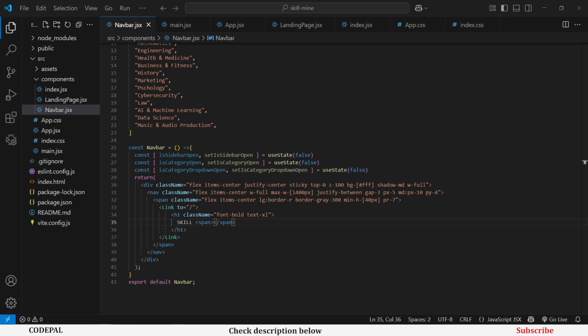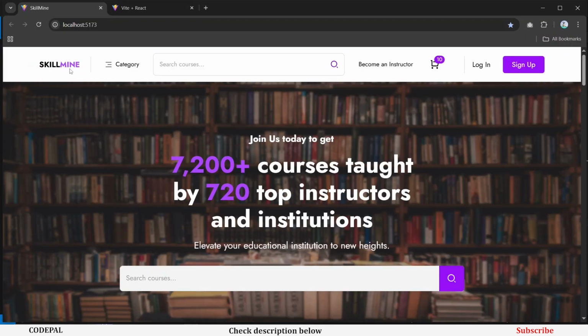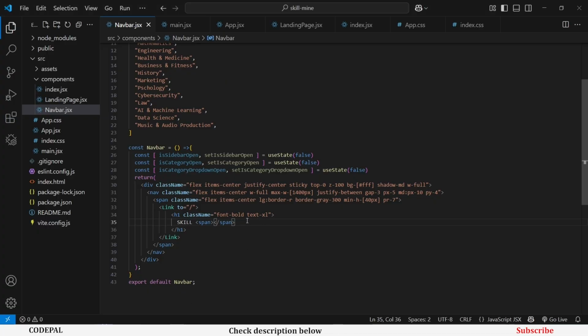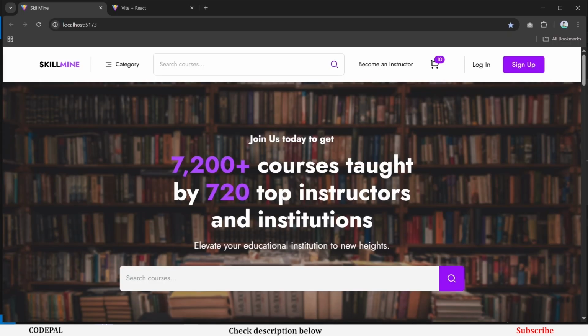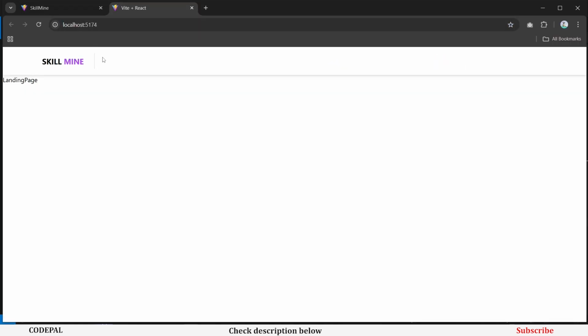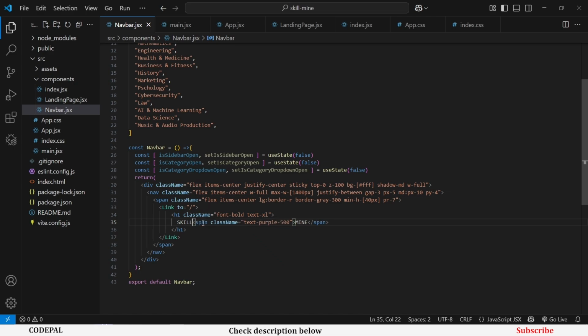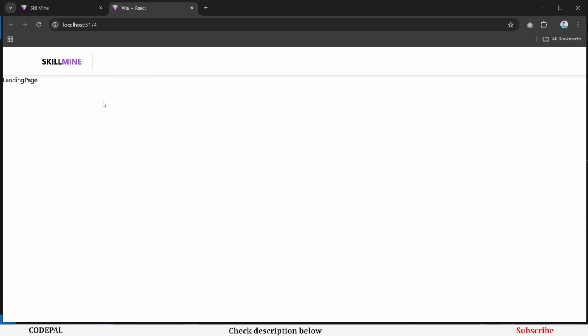This span is to add this color text right here that says mine. If you notice, the mine is a different color. So all we have to do, let's see, we're going to place the mine text right inside here, and then give it a different class name. So here we're going to set the text color to purple 500, and that should do it. That is just what we want. Now let's remove the space, and that's perfect.